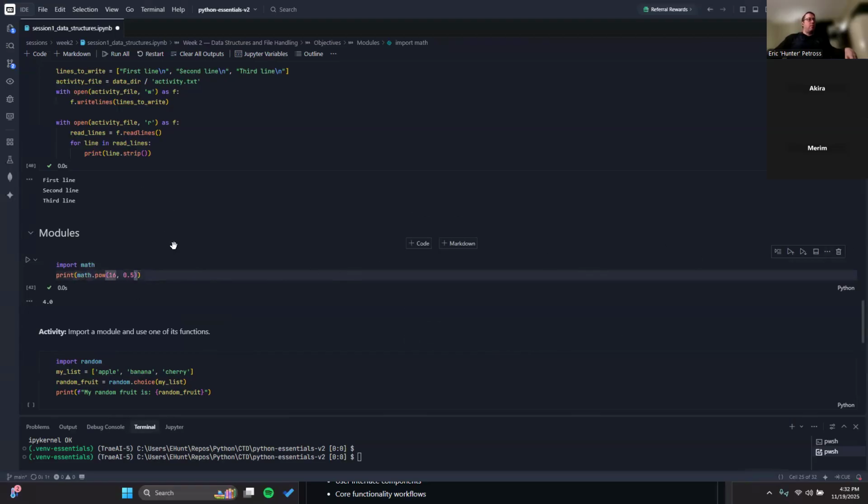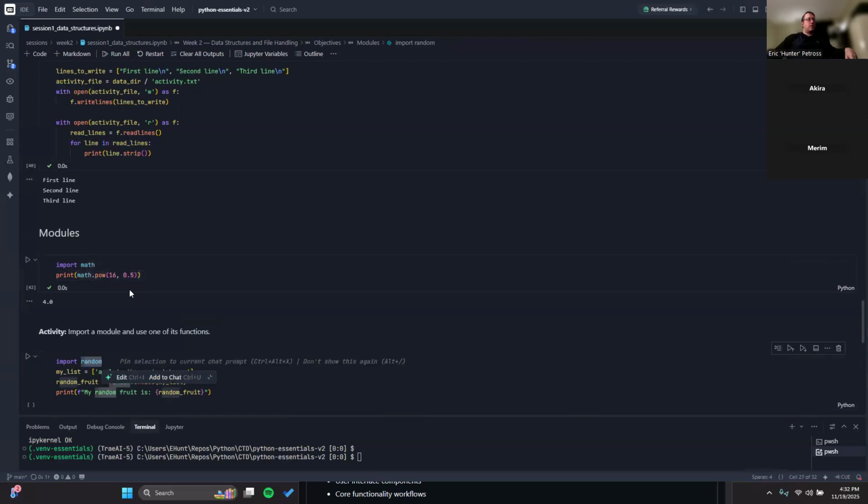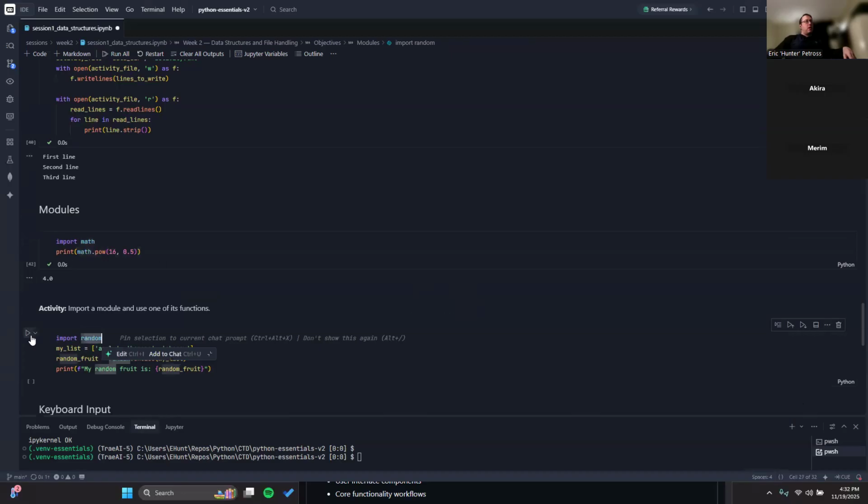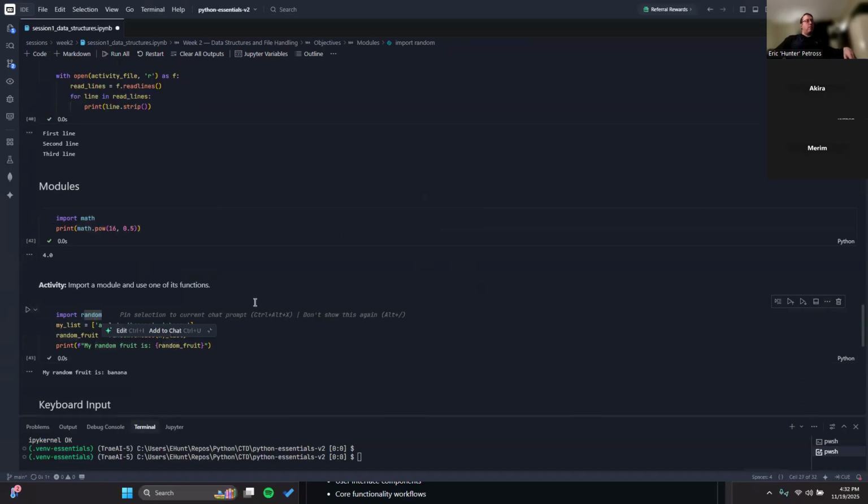Now, imports are important because, as you see, there's an import for just about everything in Python. So in here, we're going to import random. What random is going to do is it's going to take this list.